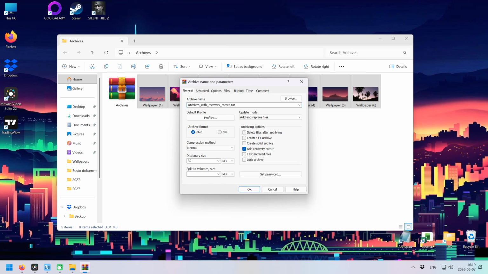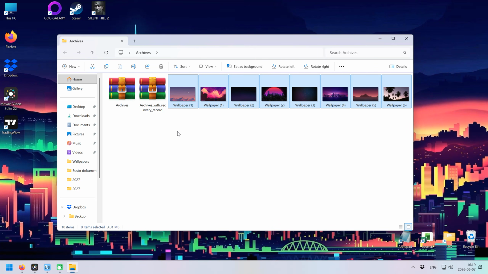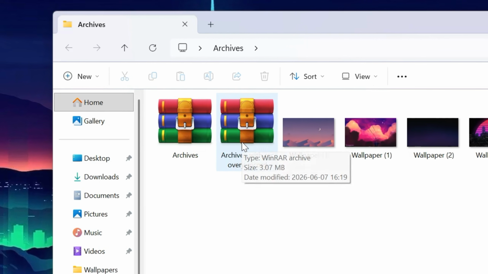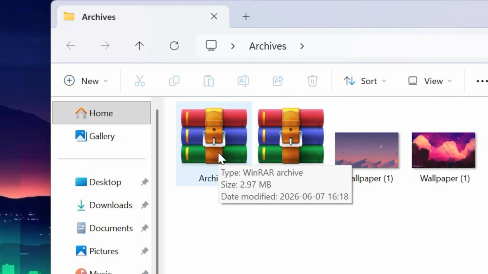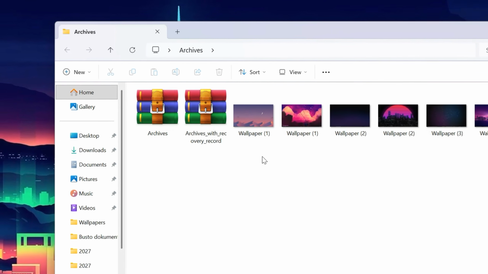If you are archiving something important, this is definitely the most important checkbox you should know about. If we compare the sizes of a regular archive and a recovery record, the regular is slightly smaller, but for more important files, it's certainly worth using this feature.